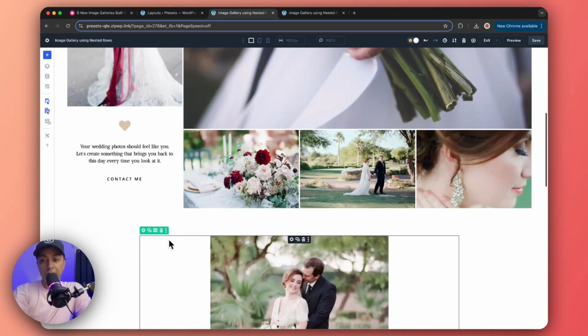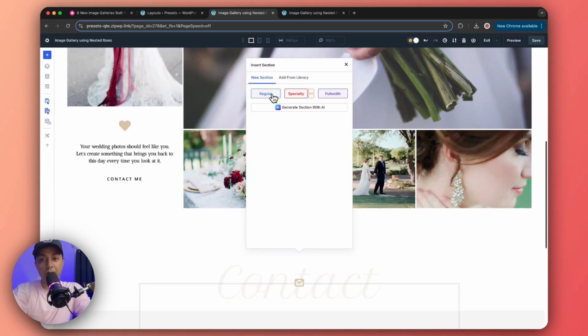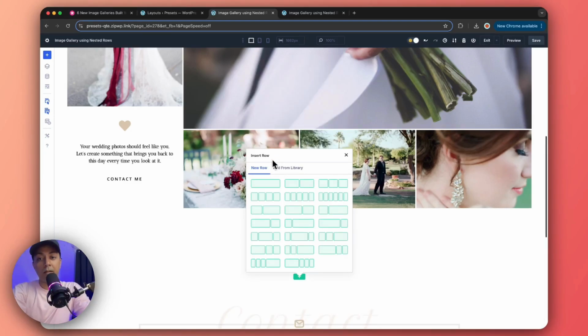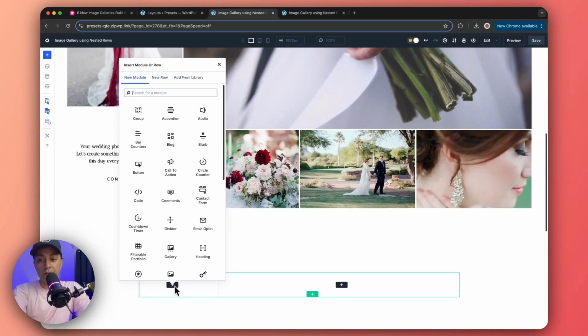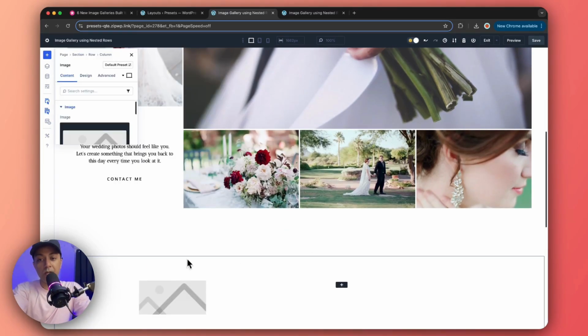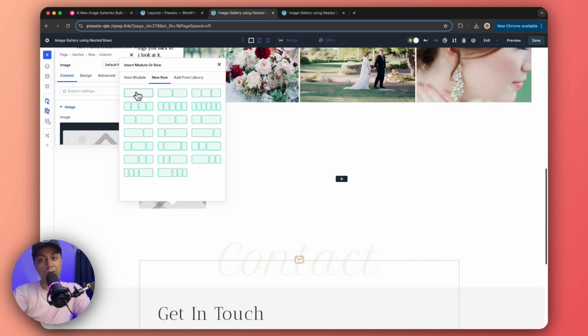So let me just go ahead and get rid of this part, and let's start by adding a new section. We are going to choose a regular one. And we are going to choose 2 column layout first, because in column number 1 we have this part and in column number 2 we have all this nested row structure. So we are going to use this style. Let's click on this. And first we are going to add an image here. Below this we have a nested row, so we are going to click on new rows and we choose single column here.